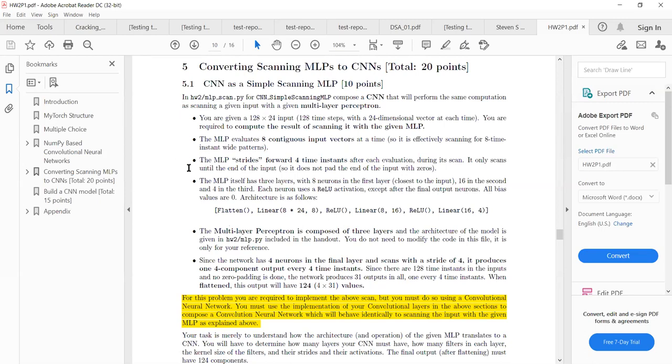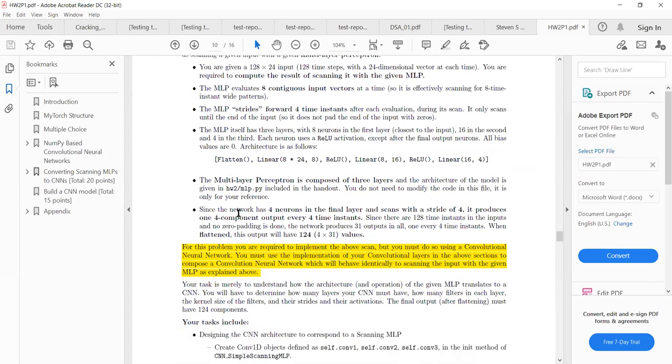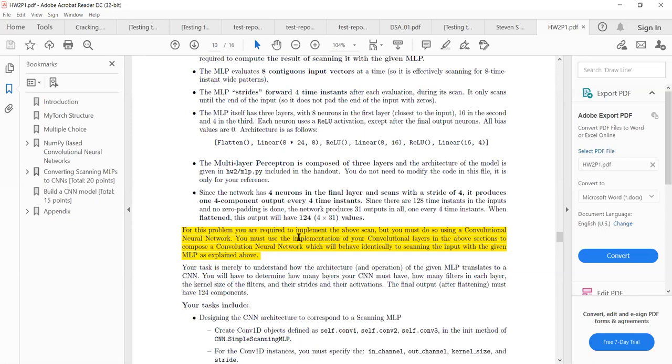So you're going to use the CNN as the MLP, and we've given you directions on how to do it. This is the structure of the MLP architecture. You have a flatten layer, a linear layer, a ReLU, linear, ReLU, and then a linear. And then you're going to use that and convert it to a CNN. For you to be able to do this, you need to understand how a simple scanning MLP can be used as a neural network.